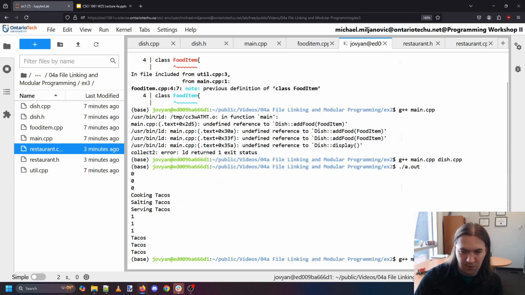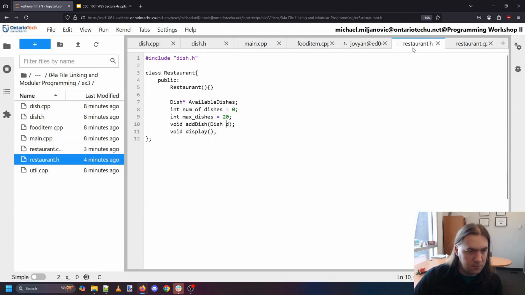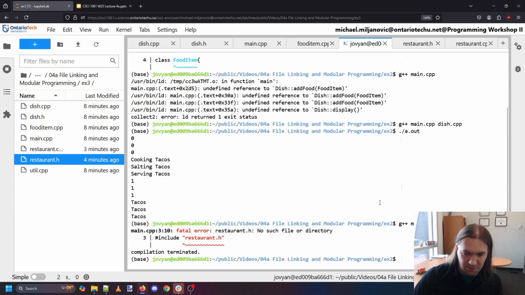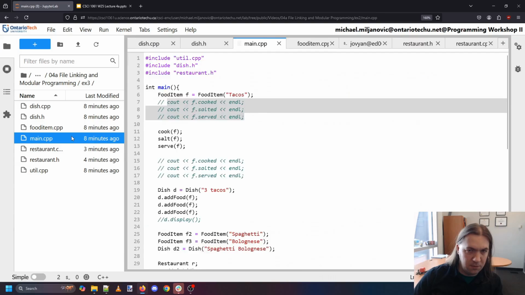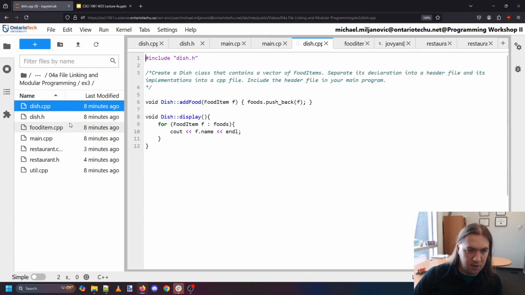Okay, to compile, we saw that we need to compile main and dish. No such file as restaurant.h. Did I spell it correctly? Restaurant.h. Looks correct to me. Oh, am I in the right folder? The answer is no. Ooh, I made all these changes to the wrong one. This is the thing you'd be careful about when you're working in multiple folders. I think what I did is I changed everything in the wrong place.